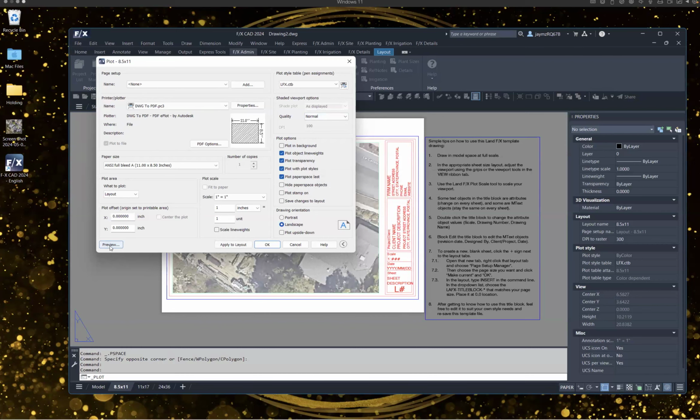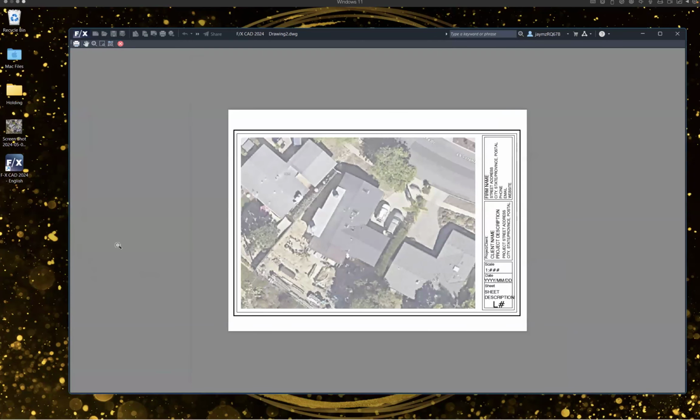So if I go ahead and click preview, I can get an example of my sheet before I actually print it. So I know this is what it's going to look like. And as you can see, the line weights here, based on that CTB, have printed at the correct line weights because we were using the LandFX default template, which brought the title block in based on LandFX defaults. And then we used the LandFX default CTB, and it's plotting nice and clean looking.